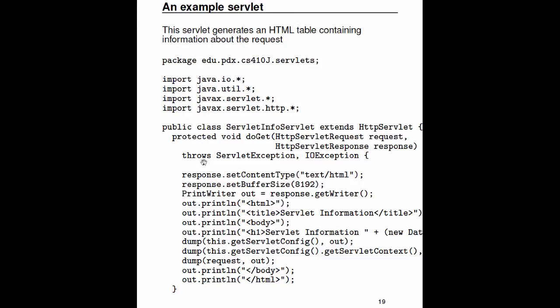This servlet basically spits out all sorts of information about the request that was being made. So I'm going to call it servlet info servlet because it provides info about a servlet. And it extends HTTP servlet. So it overrides the doGet method. So when you send it a get, it's going to do the following. The doGet method has two parameters, HTTP servlet request and HTTP servlet response, which are objects that model the request made by the client and the response sent back to the client. If something goes wrong, you can throw a servlet exception or an IO exception.